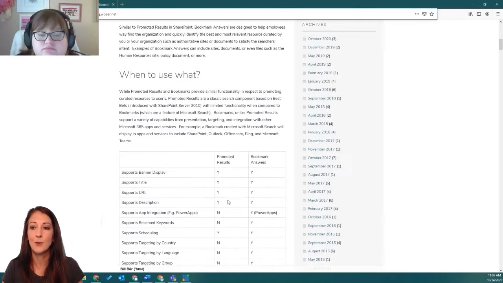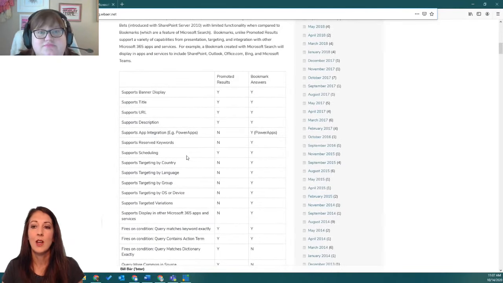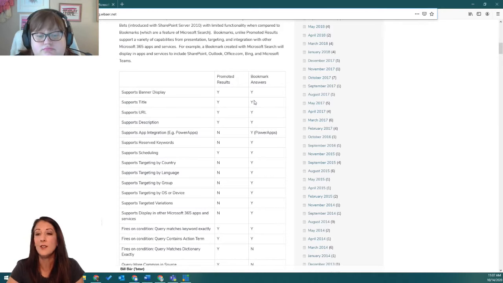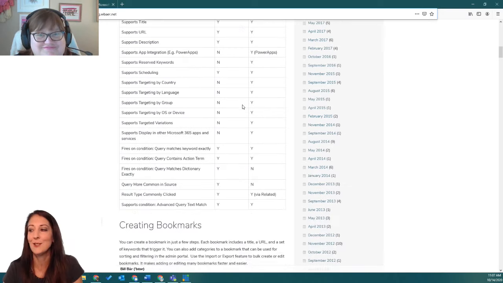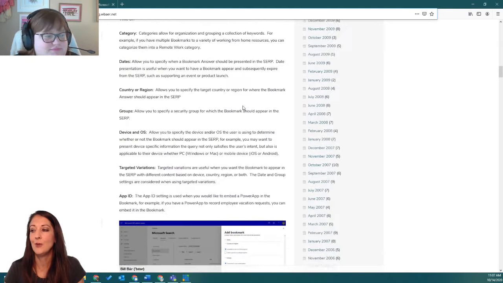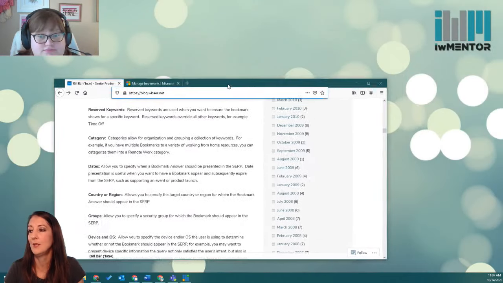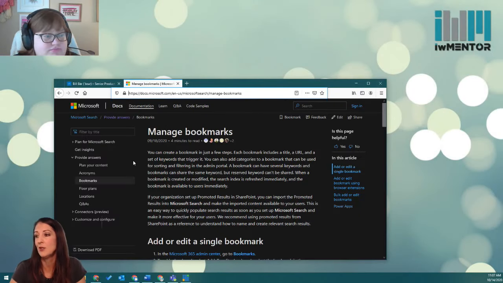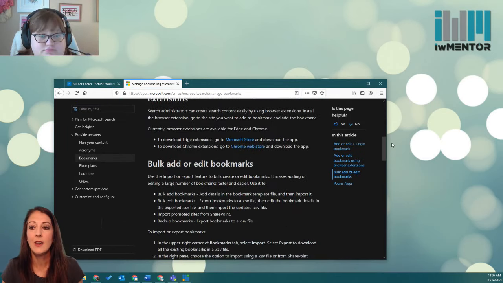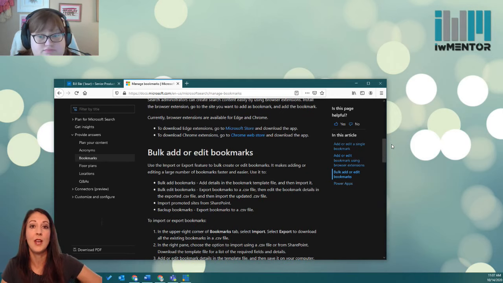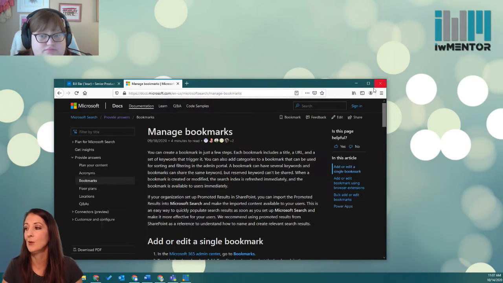I'm not going to read his blog post to you, but he's got a huge list of all the things that are supported, promoted results versus bookmarks. And bookmarks has a lot more Y's in the column as to things that it supports. And then he even shows you how to create bookmarks and goes into some details. But there's also a link in here to the actual Microsoft documentation, which I also put in the chat, with the actual instructions on how to get there in the admin center and everything. That's what we'll be going over. So that's what I'll be demoing.